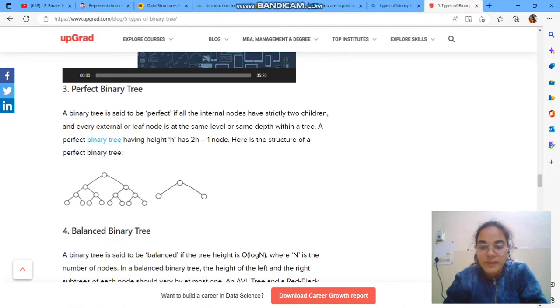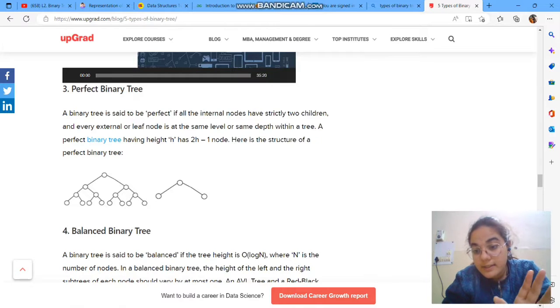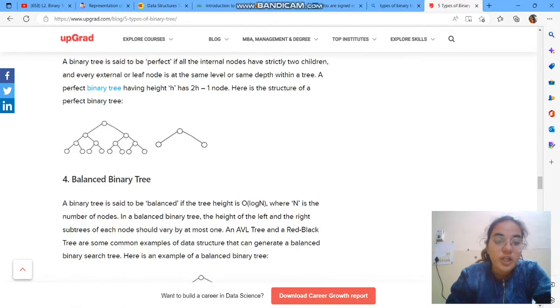The third type of binary tree is the perfect binary tree. In a perfect binary tree, all leaf nodes are at the same level. Here we can see that all leaves are at the same level. We can also find the number of nodes in a perfect tree by knowing its height, that is 2^h minus 1, where h is the height of the binary tree and 2^h minus 1 is the number of nodes in the perfect binary tree.